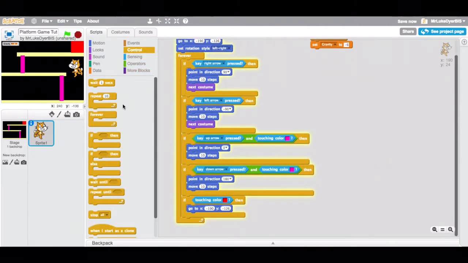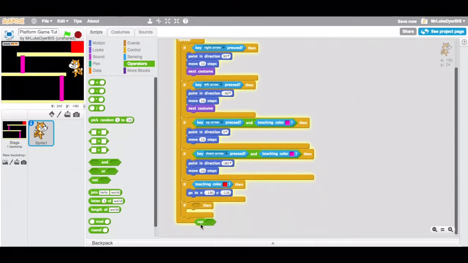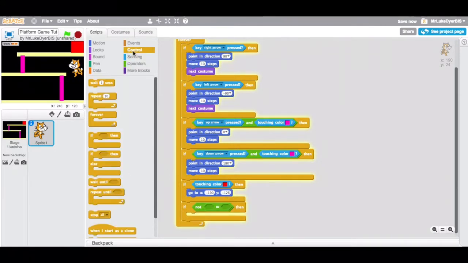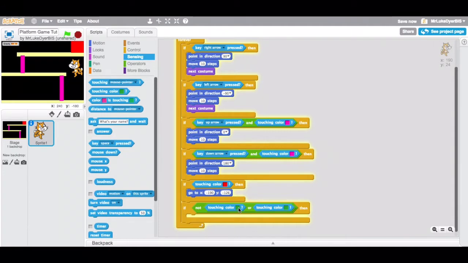And now all we need to do is create one more if-then loop within the main Scratch cat code. Now we're going to put a few different operators in here. We want a not, and then we want an or. So we want to say, if not this or this, then do this. And we're going to choose the two colors. One color is for our platform, and one color is for our ladder. So now we're saying, if not touching this color or touching this color, do this.